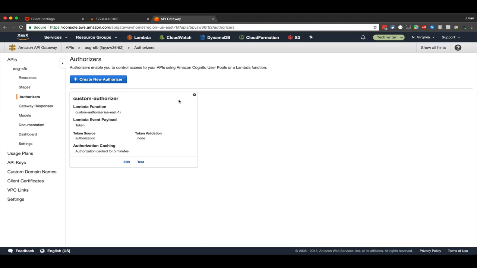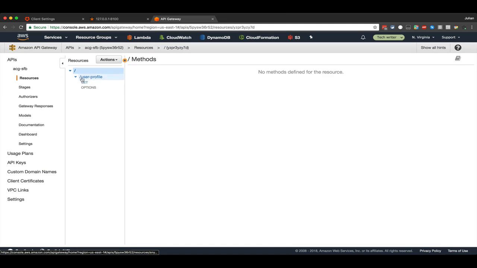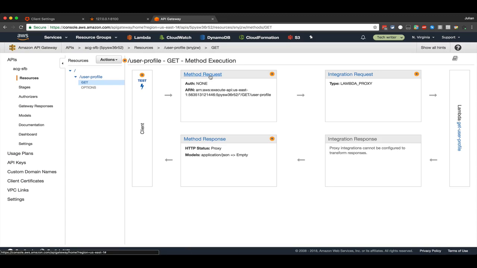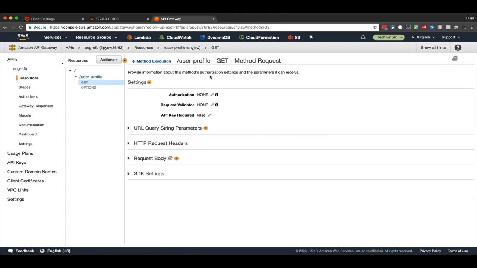The next step is we need to tell the API gateway which resources we want to use this custom authorizer. So let's click on resources in the sidebar. We're going to click on get under user profile. Then we're going to click on method request. And we're going to select the authorizer that we just created. So click on this little pencil next to authorization. And we're going to select our custom authorizer.